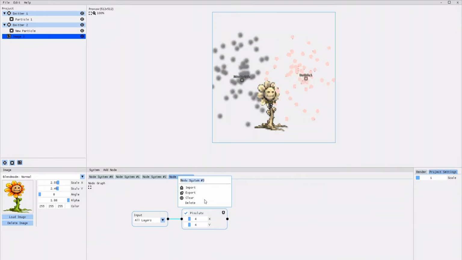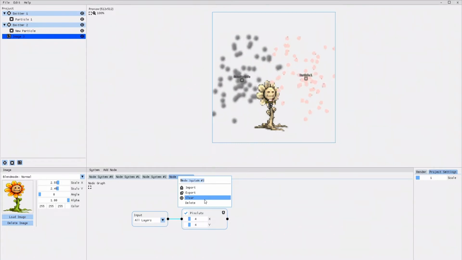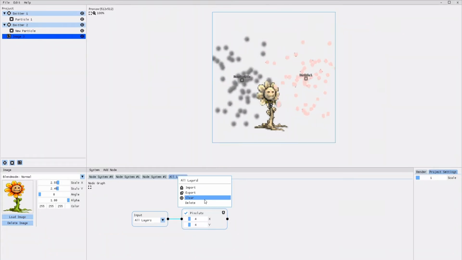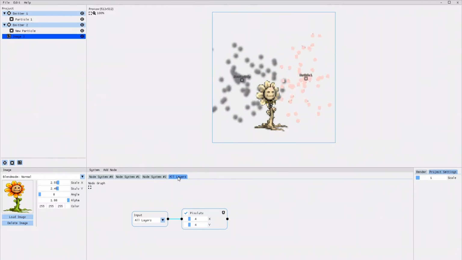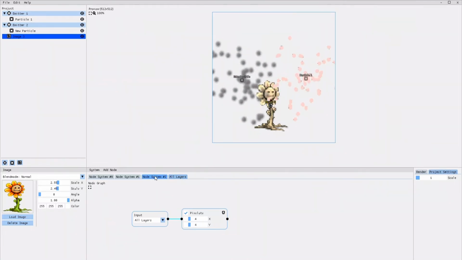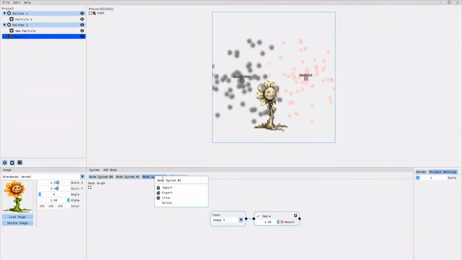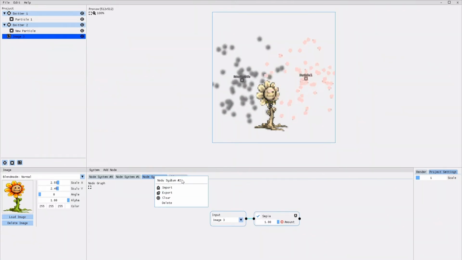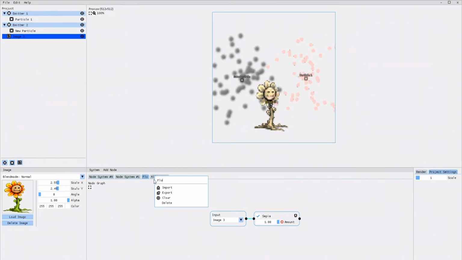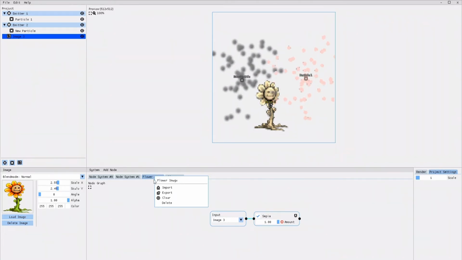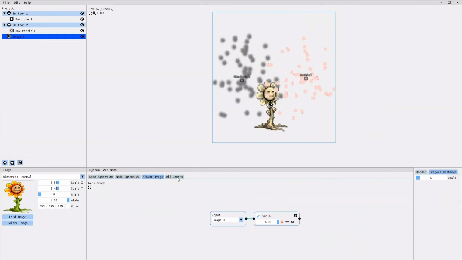You're free to give it whatever description you like. I call this node system All Layers. This way, I will remember that here I can edit the effects that will apply to the entire animation. This node system tab I will call Flower Image. This way, I remember that the effects in here are applied to the image.